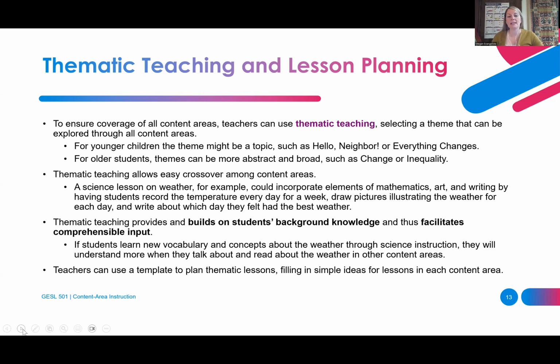Thematic teaching provides and builds on students' background knowledge and thus facilitates comprehensible input. So if students learn new vocabulary and concepts about the weather in this example through science instruction, they will understand more when they talk about and read about the weather in the content areas. Teachers can use a template to plan thematic lessons, filling in simple ideas for each lesson and each content area, and then we can share that with the teaching team.